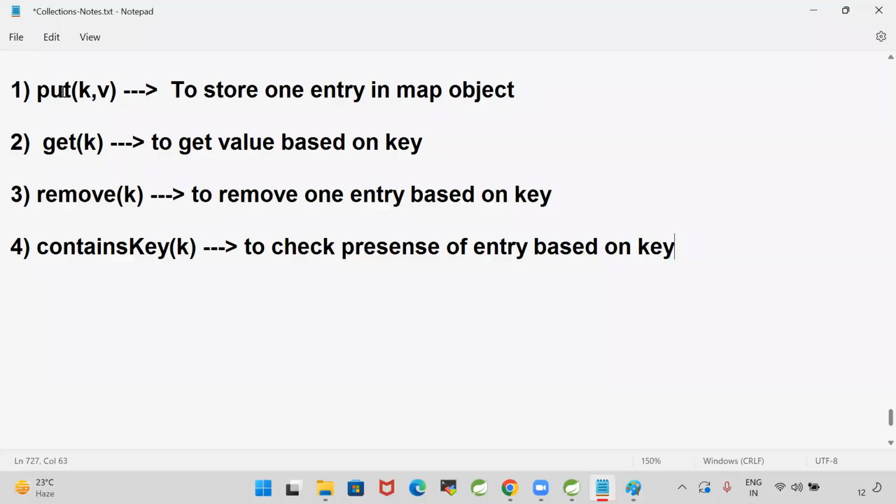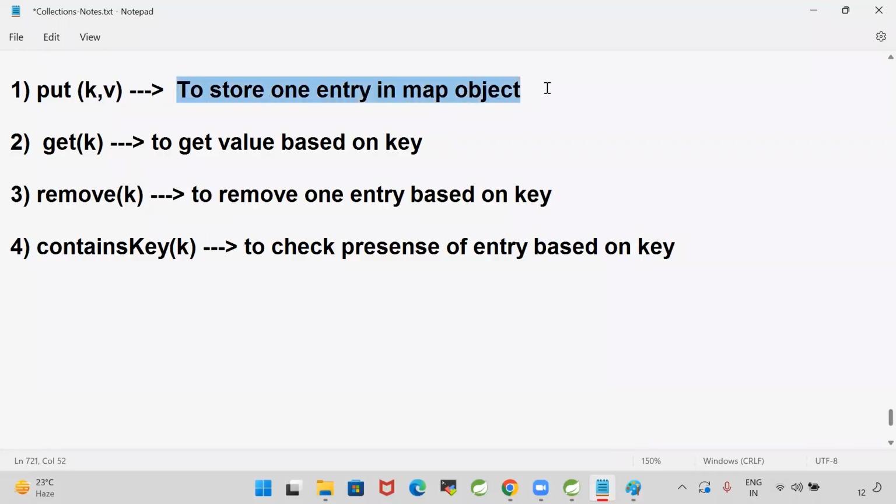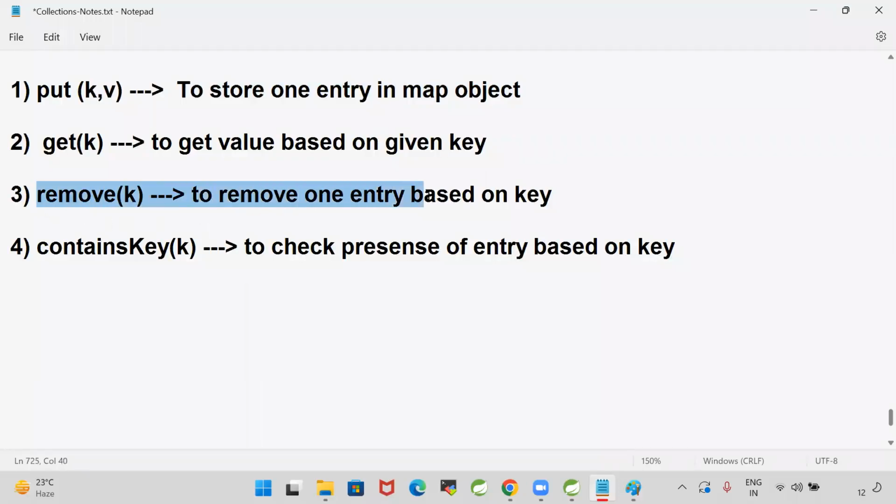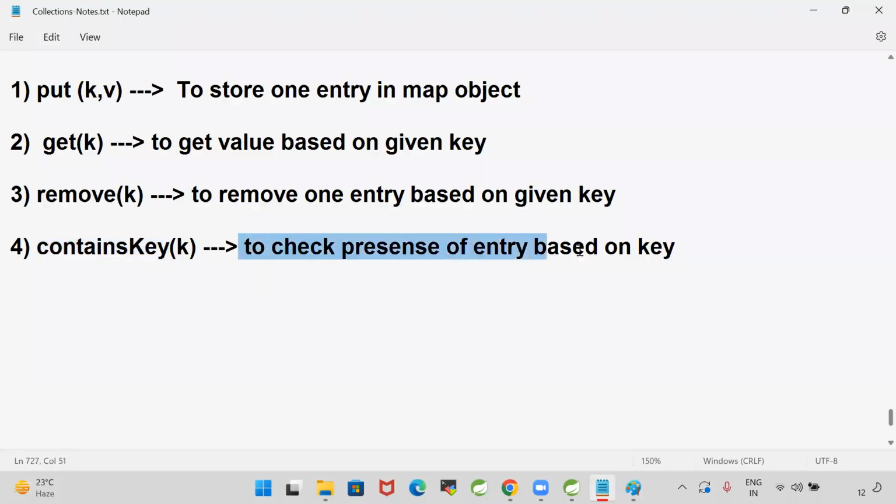Are you guys clear? Put method is used to store one entry in map object. Get method is to get value based on given key. What is the purpose of remove? To remove one entry based on given key. Contains key. What is the purpose of contains key? To check presence of entry based on the key.